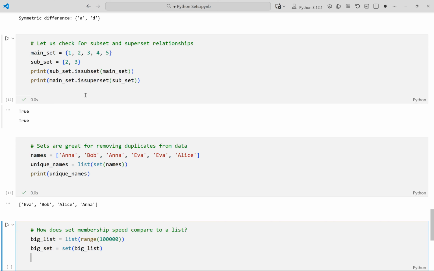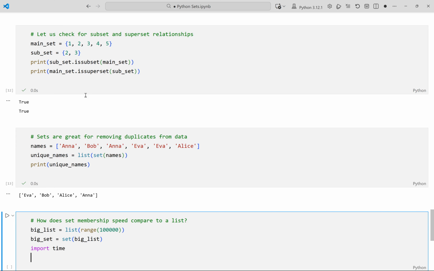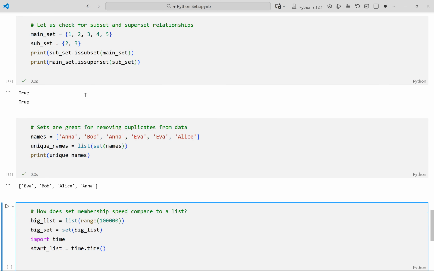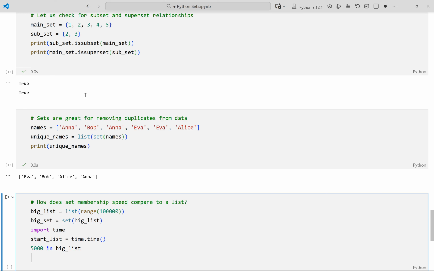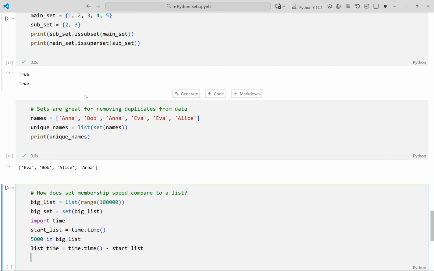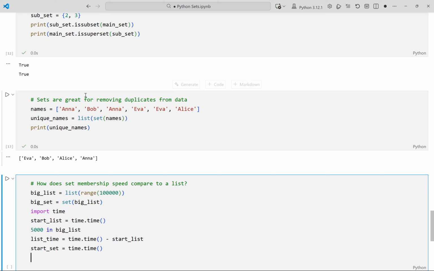We import the time module to measure how long operations take. We record the current time before checking if 5,000 is in the list. We check whether 5,000 is in big_list and calculate the elapsed time. We record the current time before checking if 5,000 is in the set. We check whether 5,000 is in big_set and calculate the elapsed time.